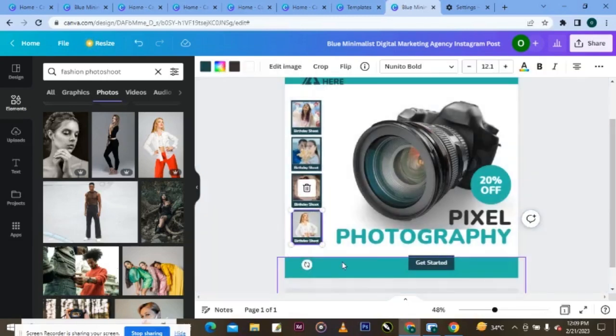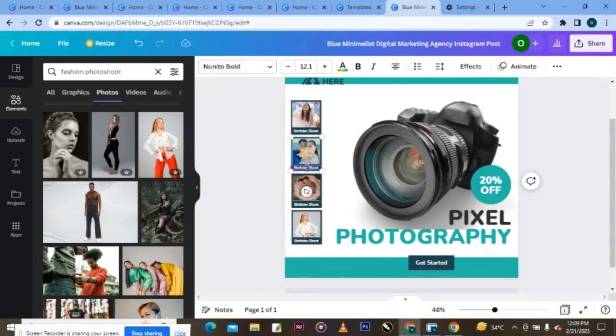Okay, now so just edit the text here. So you have the first one, the birthday shoot. The second one, I could just edit it, change it to a wedding shoot. Next one, baby pictures. Baby shoot. I have this one like a fashion shoot.